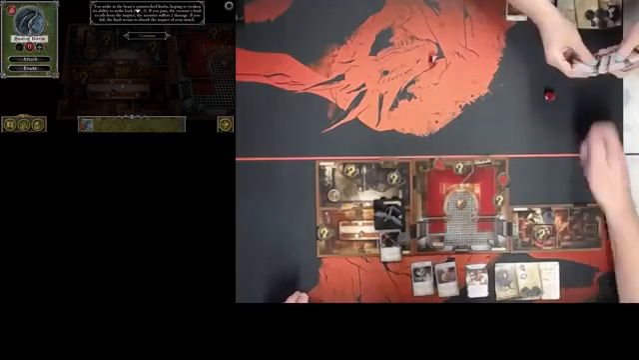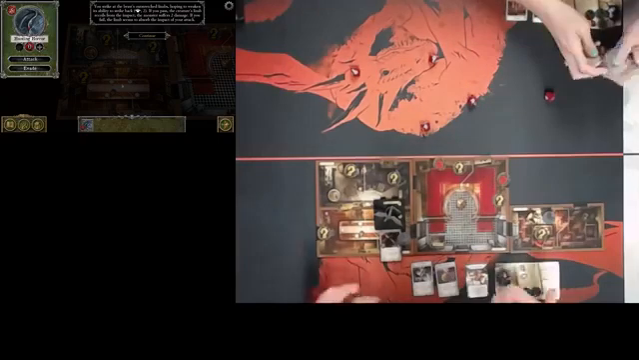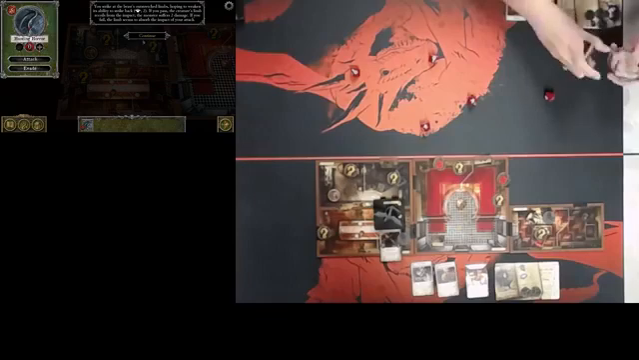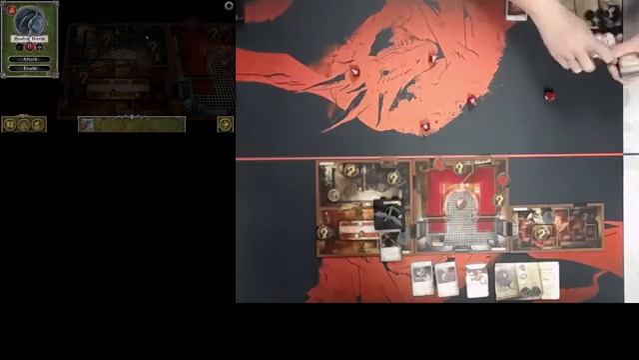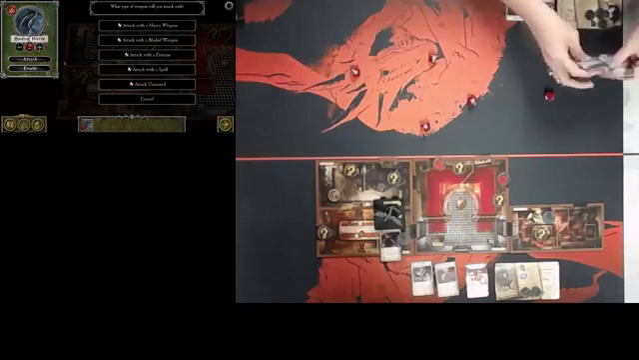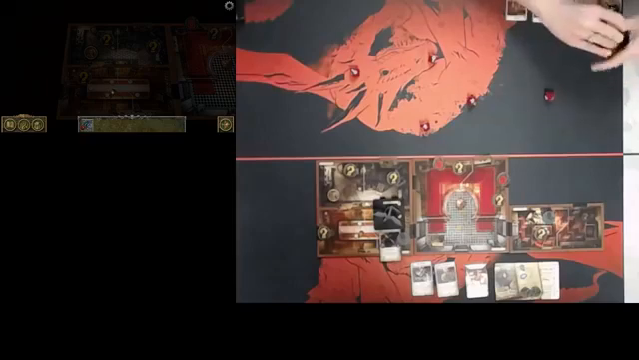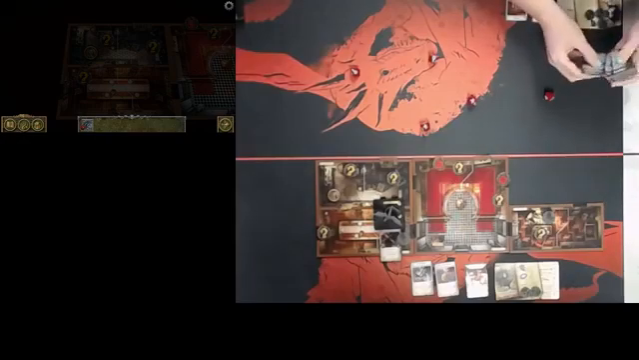So I have 3 dice. Got 2 successes. Right. So that was 2 actions. So I'll pass the turn.